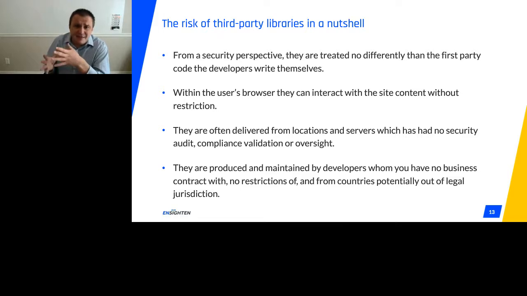And the final thing is that they're produced and maintained by developers, like I said, who you have no business contract with. There's no NDA in place. There's no non-compete or privacy agreement or anything like that. You have no contract with them. There's no restrictions in terms of what they can do in theory, and they could be from countries potentially out of legal jurisdiction as well. Technically speaking, one of these developers could be in, I don't know, North Korea as an example. I'm just picking that as an example country there. And you could be using code that is put there by one of those developers.